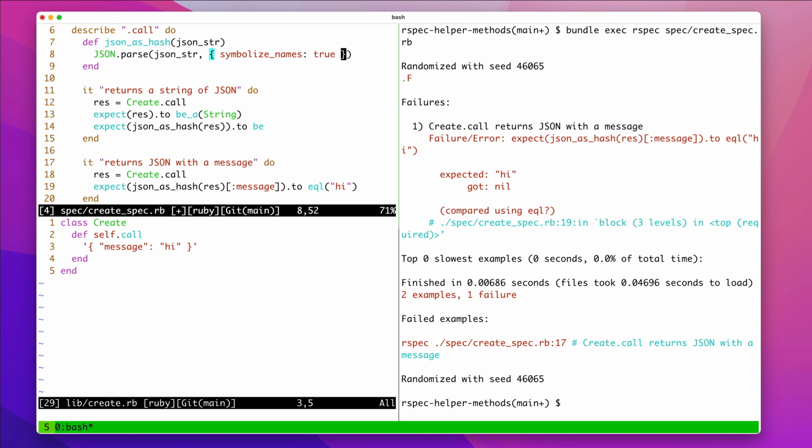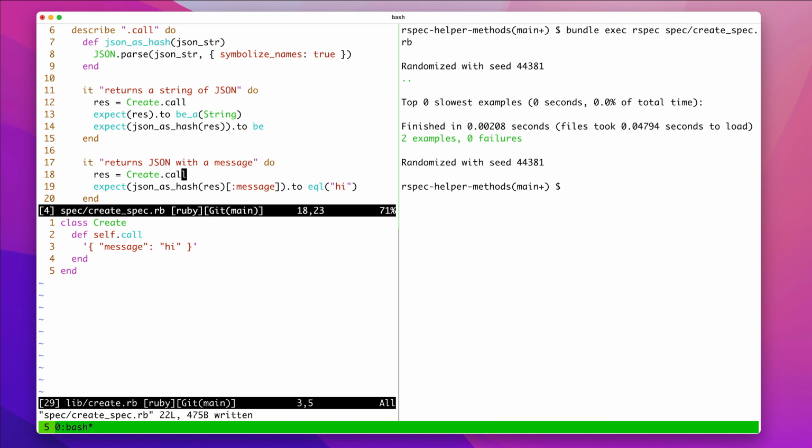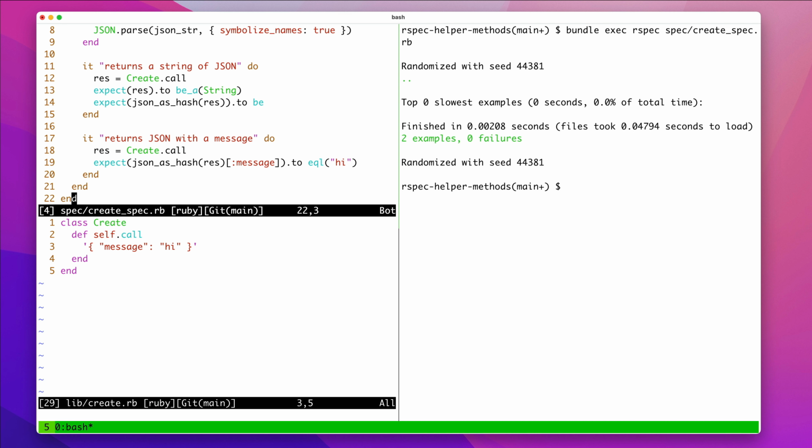And we'll say true, because I prefer that. I think it's a little nicer. And now we don't have to change it everywhere because it's in one method. So that's pretty nice.